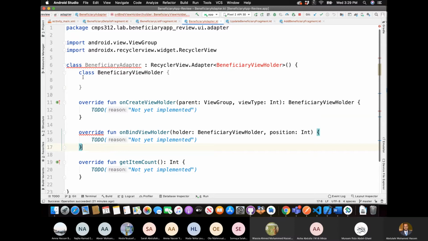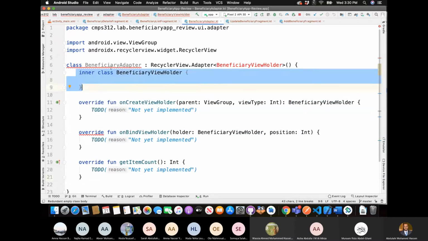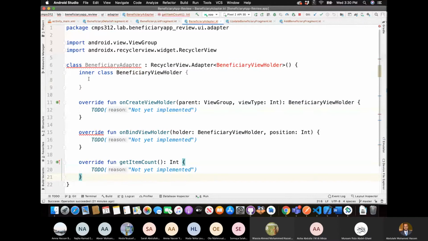View holder, beneficiary view holder. So now this class that you see has to be an inner class, so it will be able to access the properties of the outer class. If you don't create it as an inner class, then you will not be able to access those properties. It's as if this class is a completely different class. But if you want the class to access the properties of the outer class, then that's an inner class. All right, so let's continue.